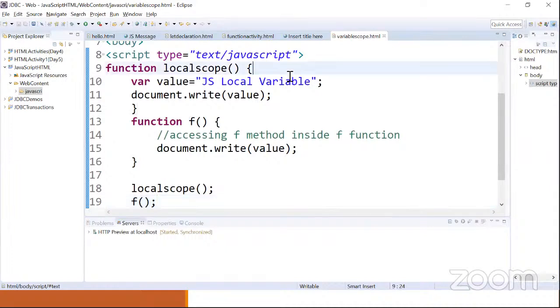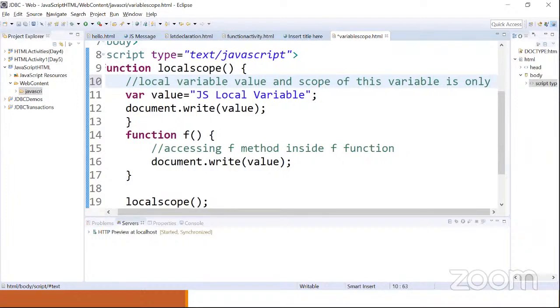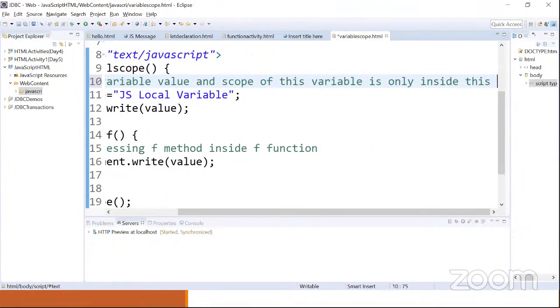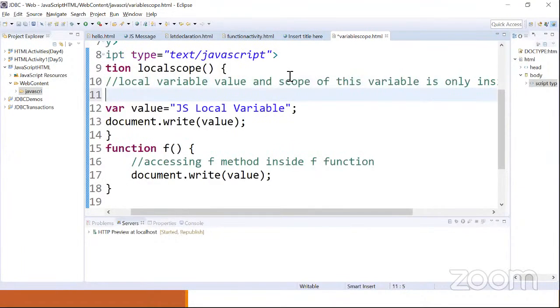Let me write here with a comment: local variable value, and scope of this variable is only inside this function. Okay, this is about your local variables.